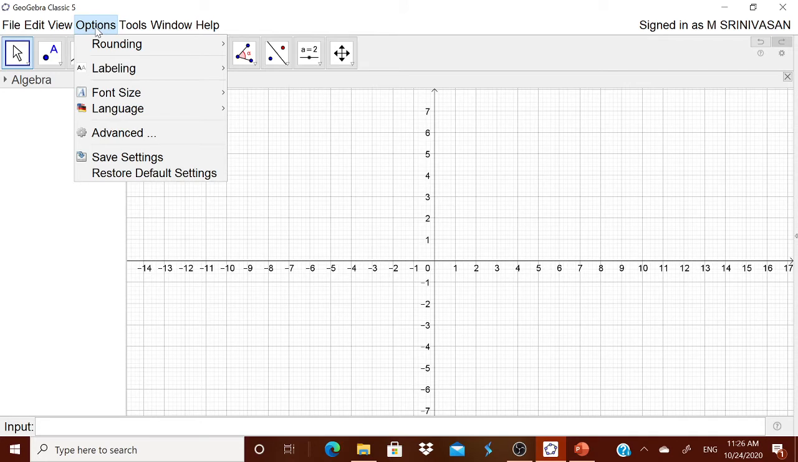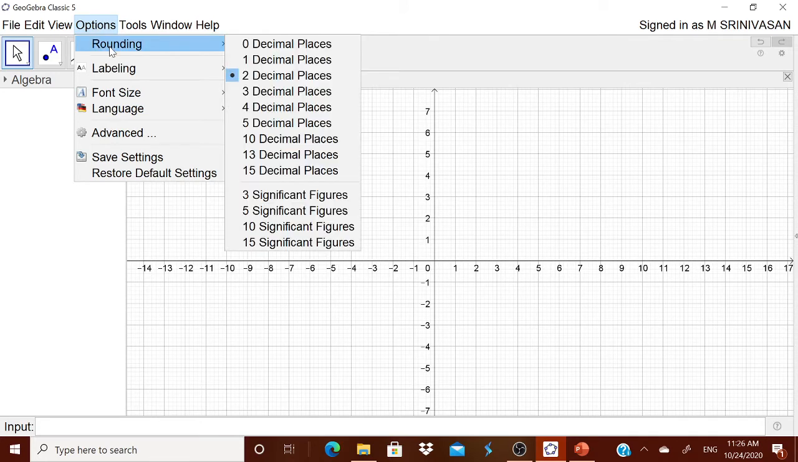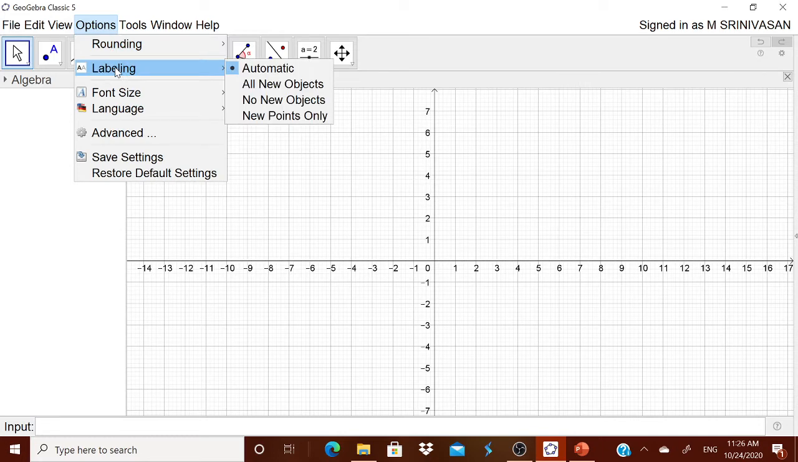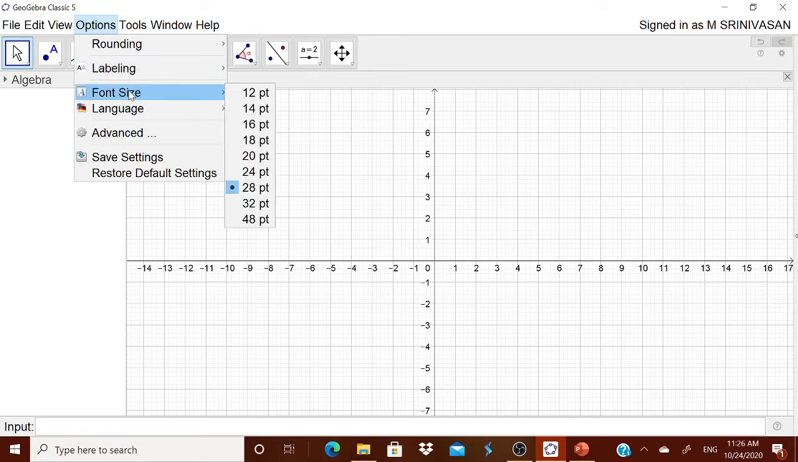In Option, normally we will use this to start any worksheet. You can do the rounding up to any decimal place of the calculations or any number which comes over here. Labeling, you will check whether all new objects are to be labeled or new points only are to be labeled or no new points are to be labeled. In font size, it starts with the 12 points. Now here I have selected 28 points to have a better view.